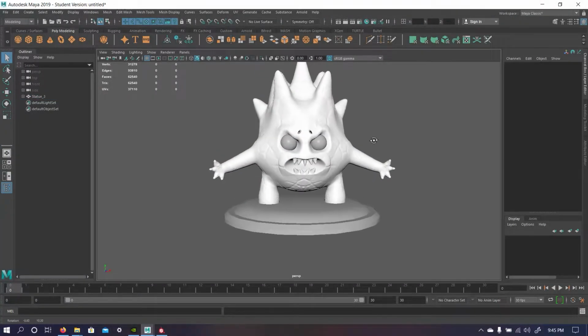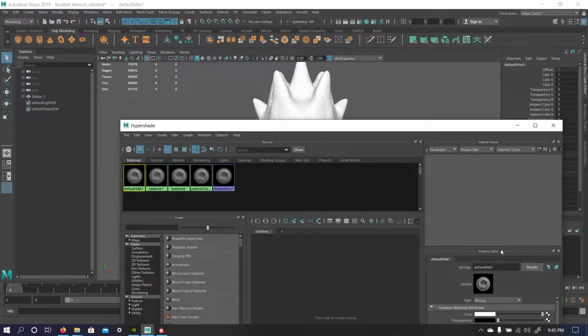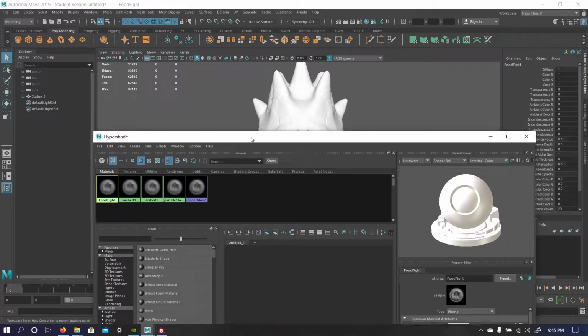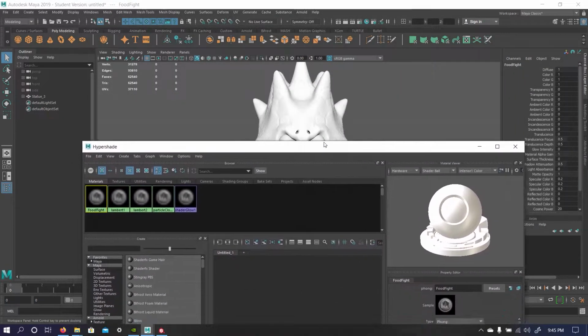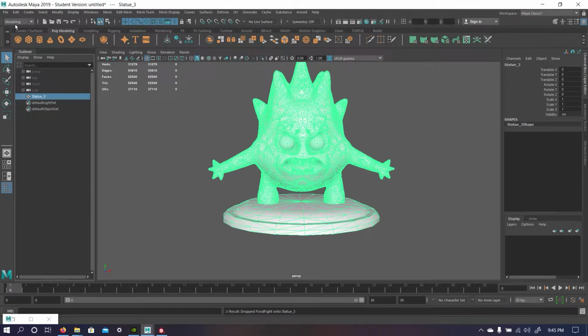Okay, so the next thing we want to do is make sure he has a material on him. I'm going to check if he does, and let's make this default material into the food fight material. I'm going to apply it to him all around. My objective for this model is to make him look like a statue, so after I've done this, everything's going to be the same material. Okay, so my next thing to do is to grab him and export him out.